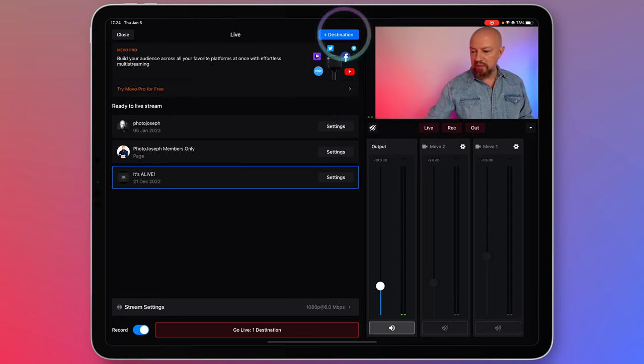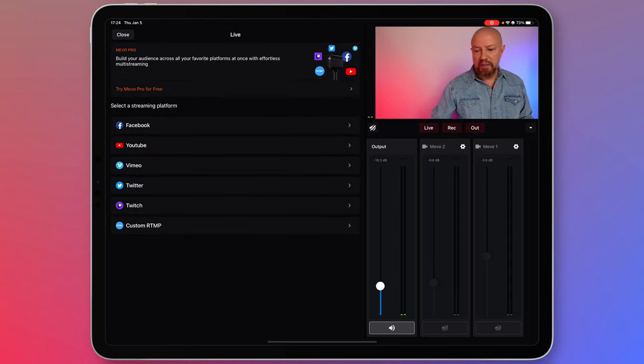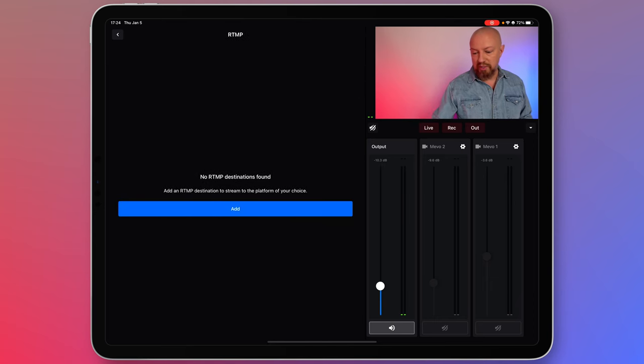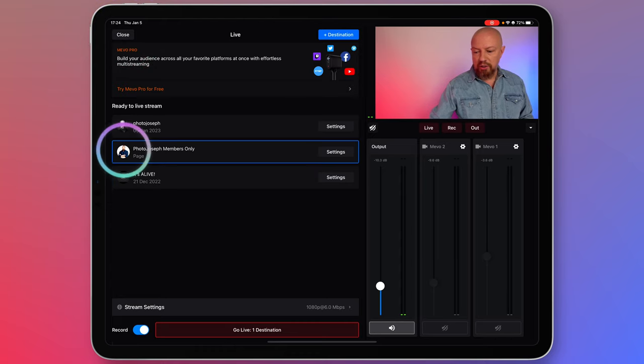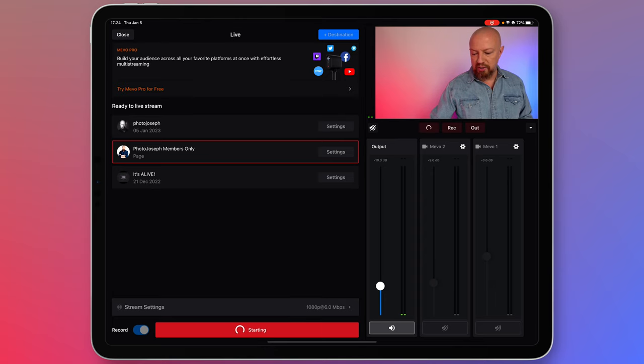To add more destinations, tap on Add Destination in the top right, and from here you can add any common streaming platform as well as a custom RTMP stream. I've already got the ones added that I want, so I'll back out of here, choose the one that I want to go live to, and then at the bottom, tap Go Live to one destination. So far, this is nothing new, but with the new Mevo Pro service, I can select multiple destinations simultaneously.